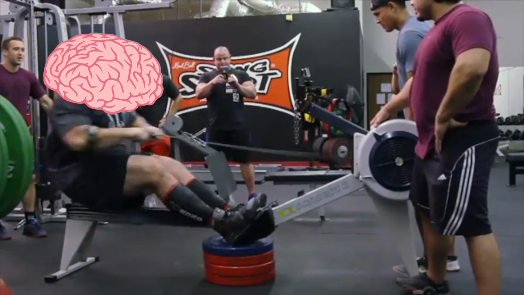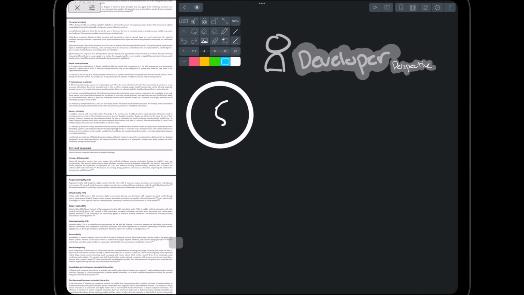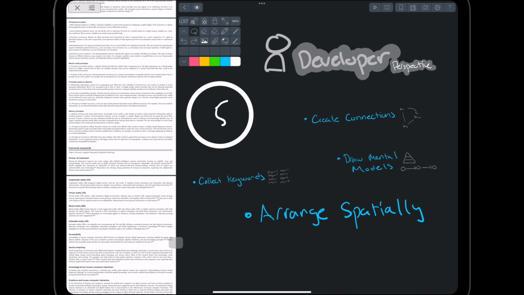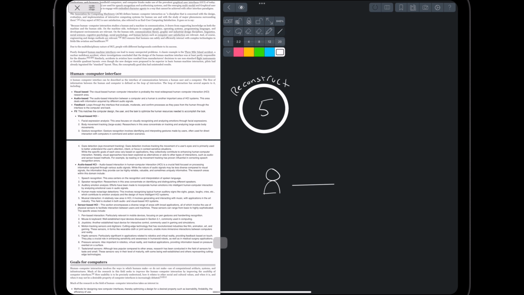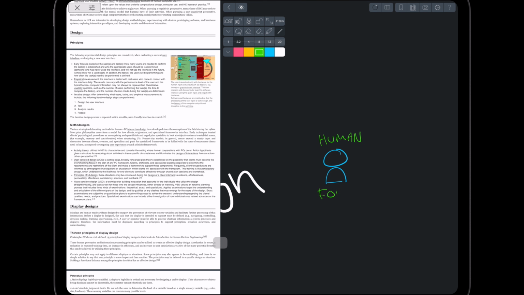For step 5, your cognitive load will be cooking. Focusing on the main perspective, construct your own understanding of the material. Collect keywords, create connections, draw out mental models, and arrange things spatially. The process of iterating and building the schema will take the bulk of your time.